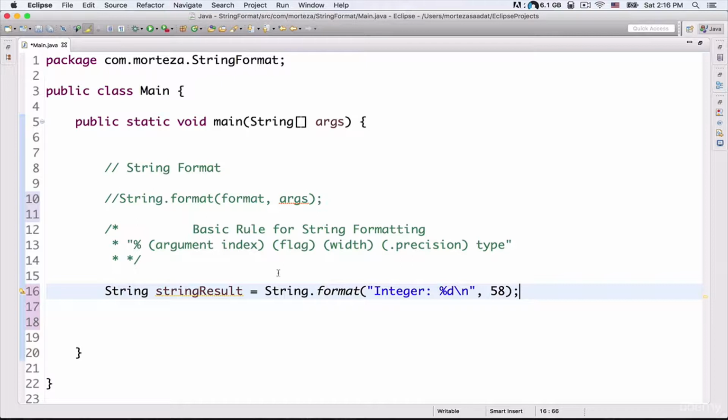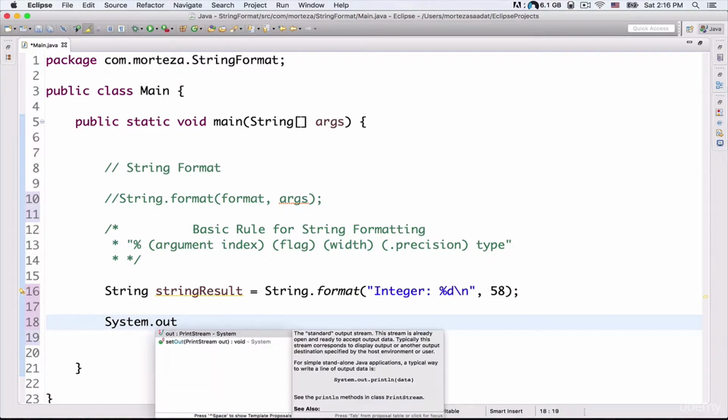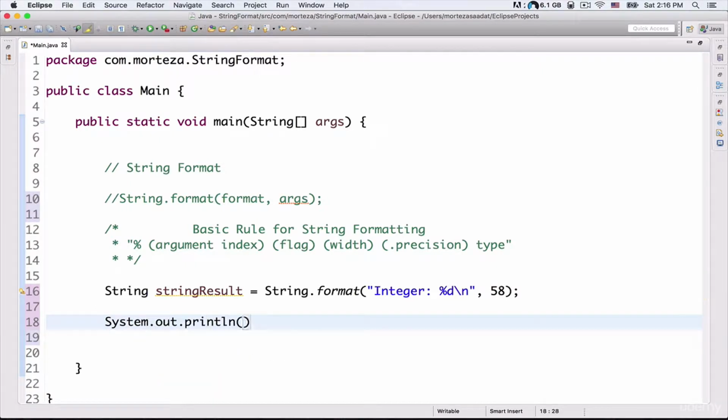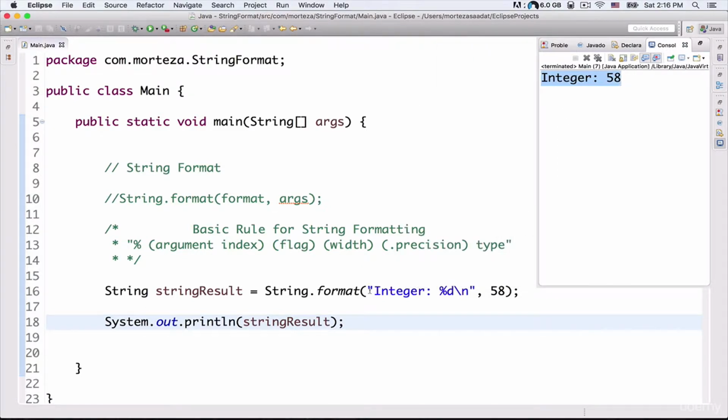Now I want to output this stringResult object to the console. So I just need to type in System.out.println, and then inside the parentheses I refer to the name of the stringResult object, and then I put in a semicolon at the end of my statement. Now if I run my project, as you can see, it outputs this value to the console. First of all, I specified the formatting instructions for my value: integer, colon, percent type, and this is the new line character.